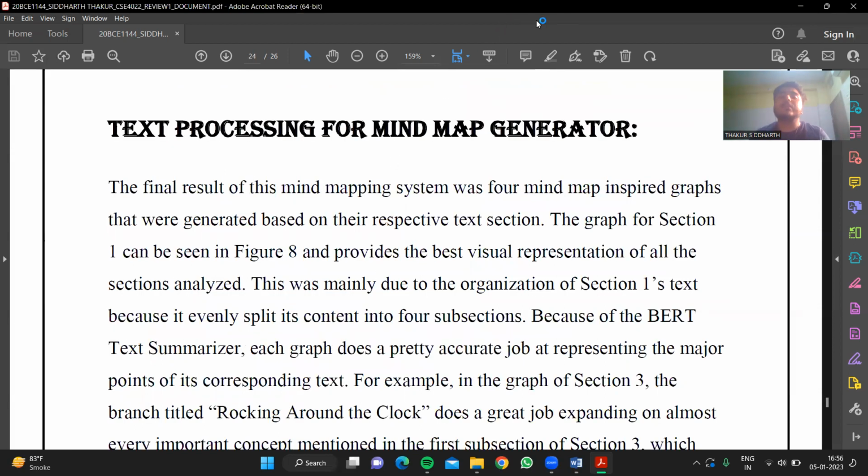So now the main thing which we are going to use, how we are going to use the text processing for mind map generation in a project. The final result of the mind mapping system of ours, which we are going to design, is a mind map, which is inspired by graphs that will be generated with respect to the text section. So the graph for a section, which we have seen in the previous figures, like the figure I will attach in the appendixes part, will provide the best visual representation of all the sections analyzed.